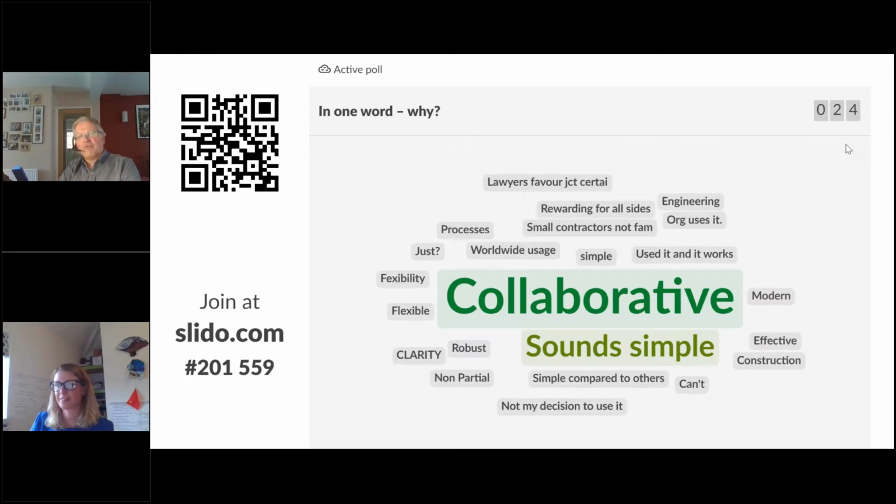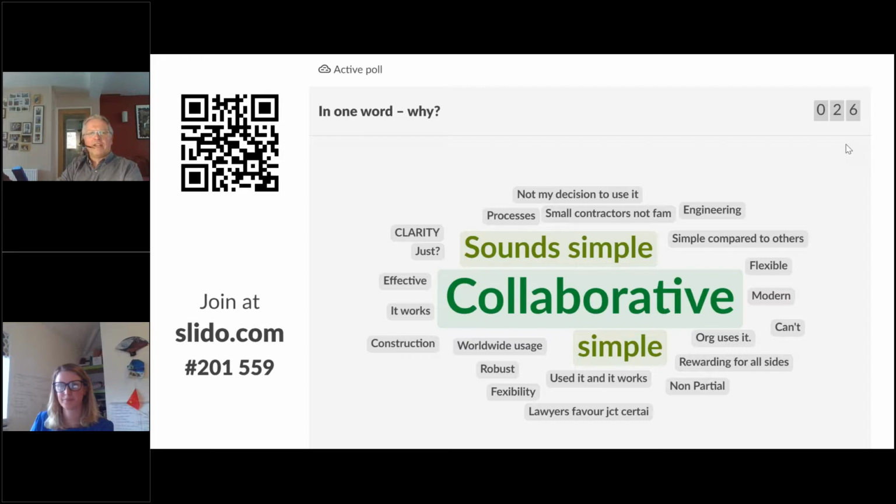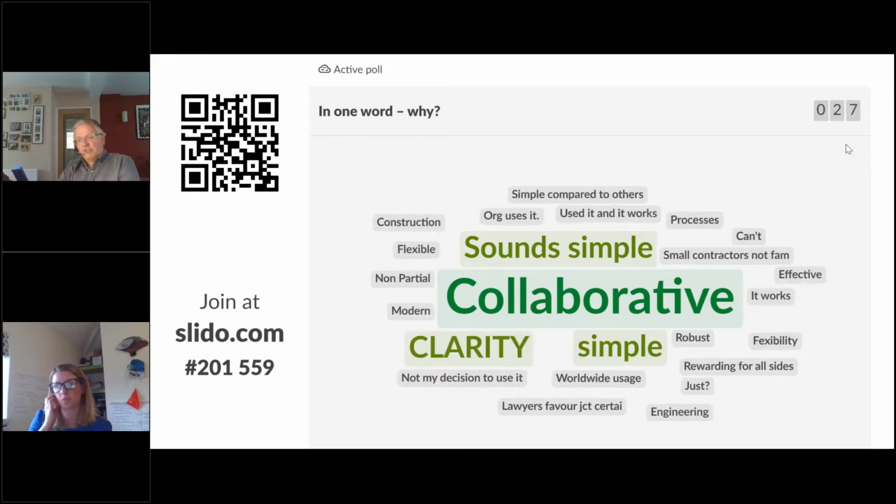Small contractors not familiar, I'm seeing on here. This was the why we're going to use it or not use it. Small contractors, there's still an education process. You know, NEC's been around for 30 years, but particularly in the building sector, people still use JCT.